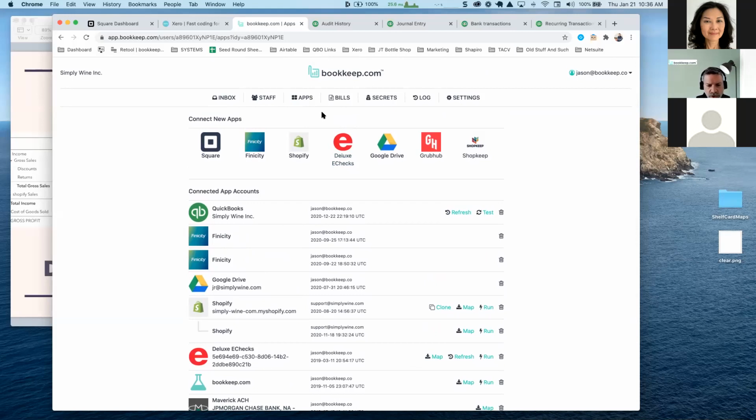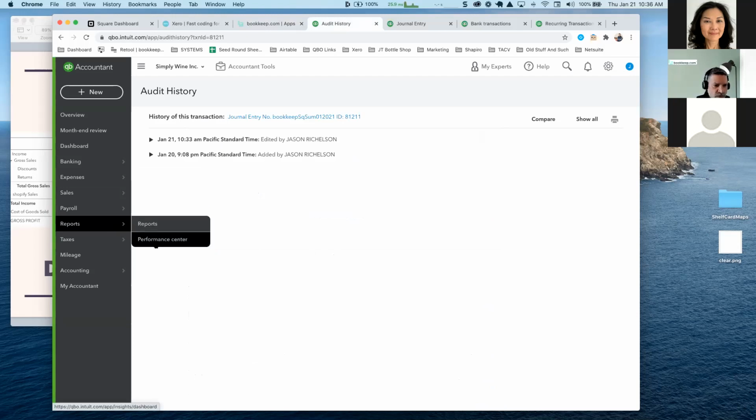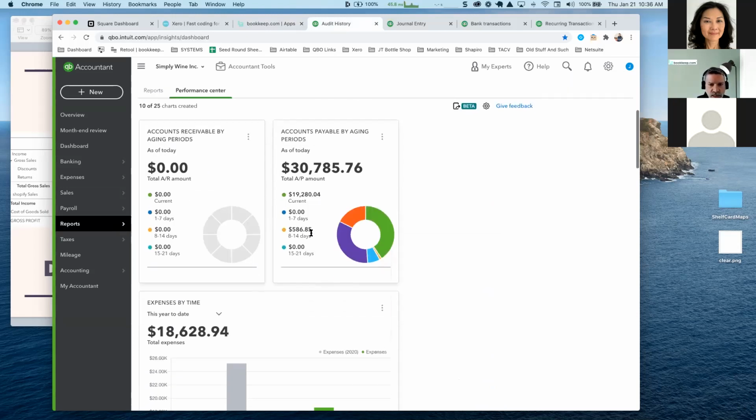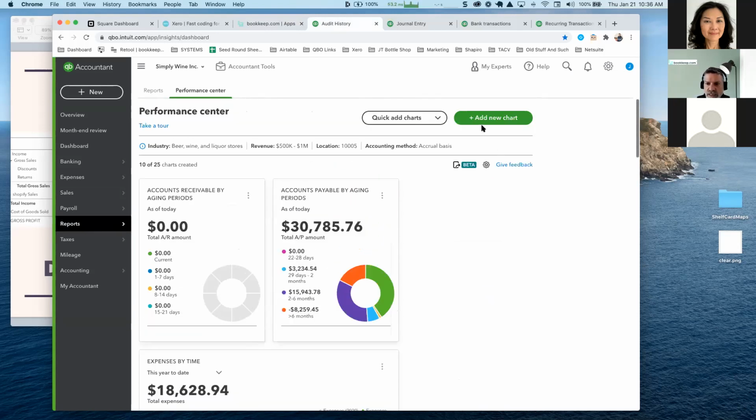If you want your books to be accurate, if you want to be able to look at a week of sales and compare weeks in QuickBooks, and QuickBooks has some really great new features under Reports, Performance Center. If you want to be able to run these reports for your clients, I don't have any in this particular account, but you can set up new charts and you could do weekly sales. You can do sales by category. If you want to use these charts to compare weekly time periods or daily, you want to be posting daily summaries.